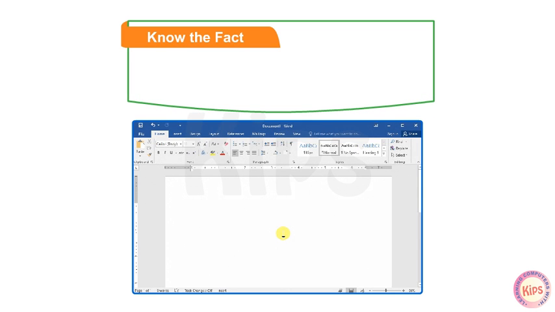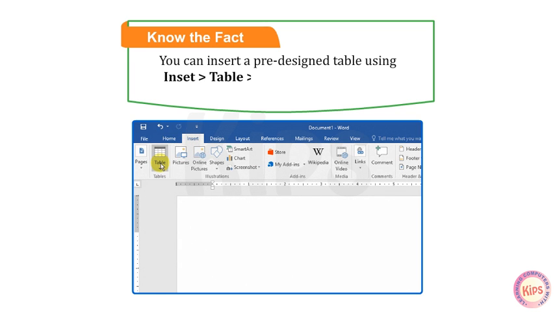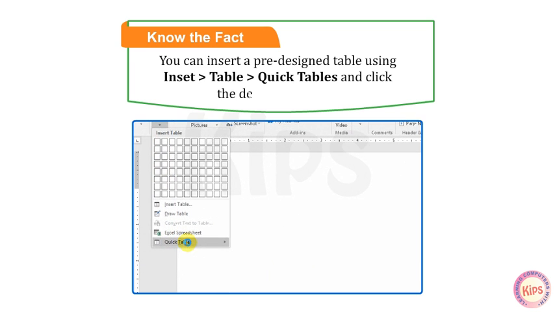Let's know the fact. You can insert a pre-designed table using Insert, then go to Table and then go to Quick Tables and click the desired template.